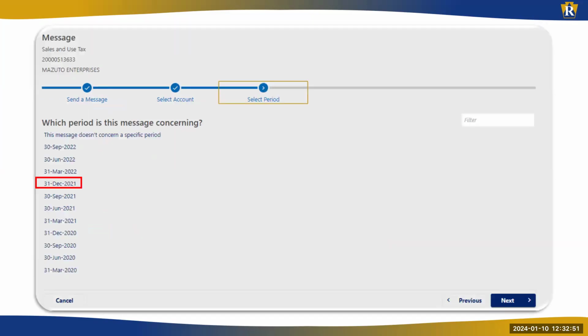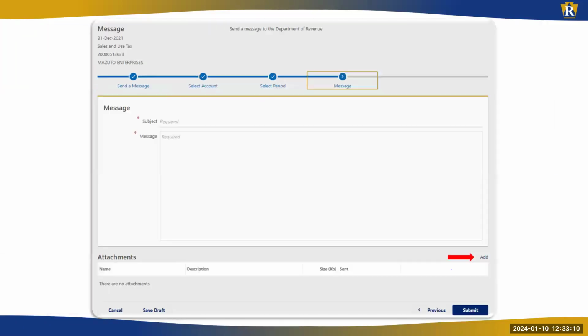Okay. You will then need to select either the period that your question pertains to, or again, if it is a general question, you would select the first link. For our example, we are going to select the period that ends in December 31st, 2021. Okay. So next you'll need to fill out a subject for your message and then the actual message itself.